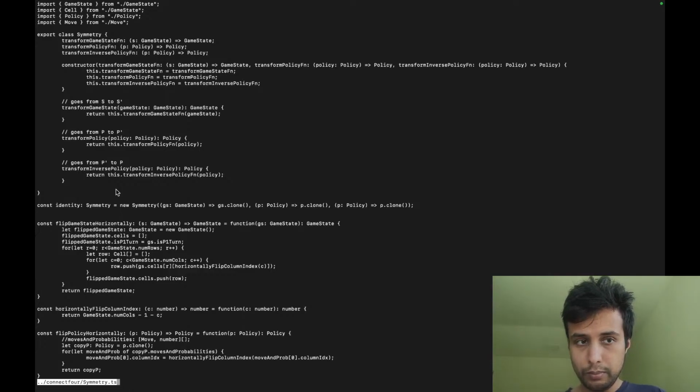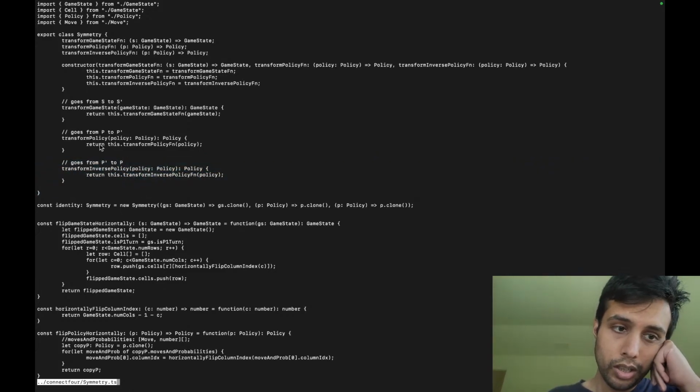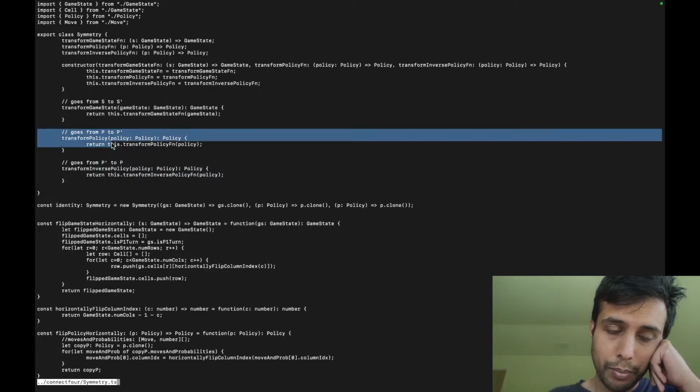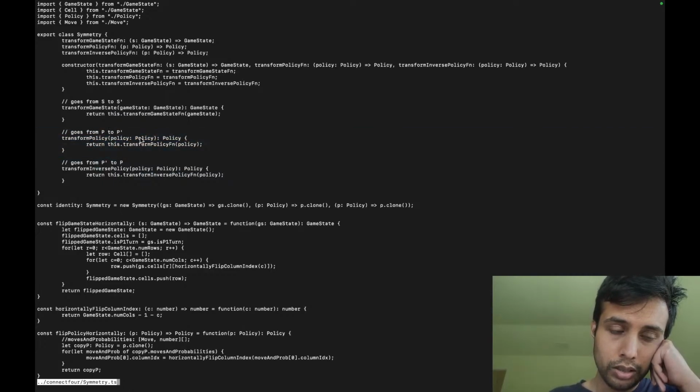To get the value, we just transform and pass it in, then boom, we get our value. Then the policy we get is actually P prime, the policy for the transformed game state, S prime. So we have to recover the original policy, which we wanted to begin with. That's why we need this. And from P to P prime, we need that when training the neural network to do data augmentation, to create more training data and make the network more robust and invariant to various transformations.